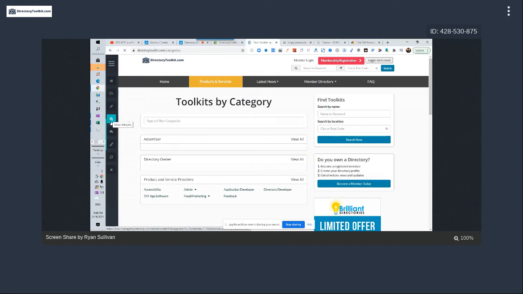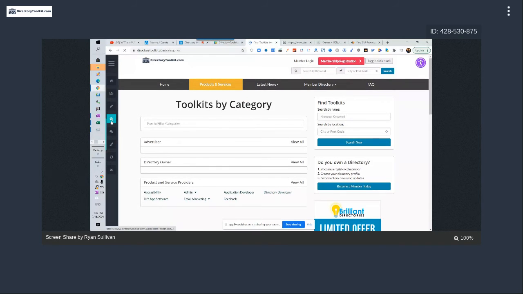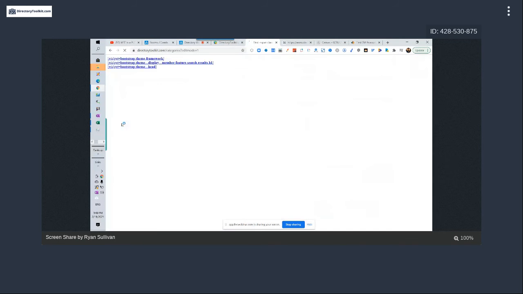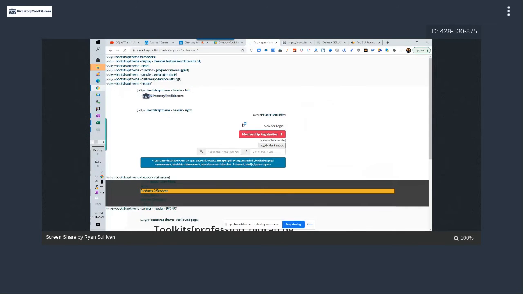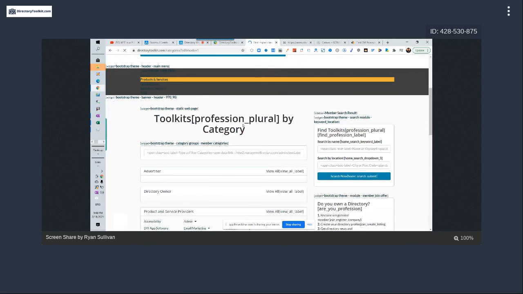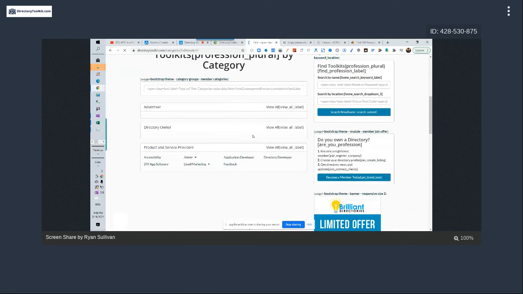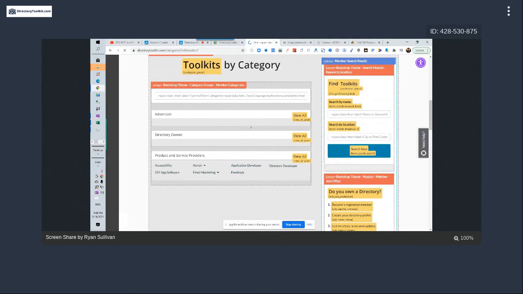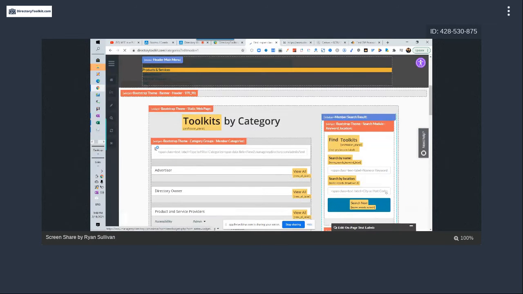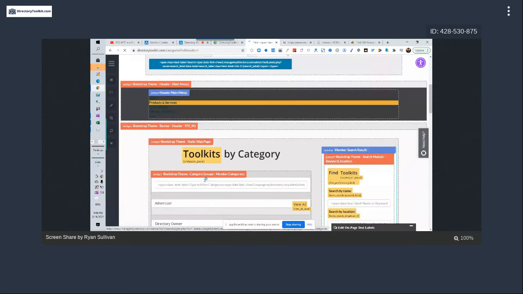What you want to do is click this search bar with the plus, and it says show widgets. What that allows you to do is kind of gives you a behind the scenes peek of what's on that page, and allows you to one click gain access to that particular widget. And you notice here it says widget, bootstrap theme, category groups, member categories. So if you guys just click on that name, that's going to open up that widget so you can edit that.